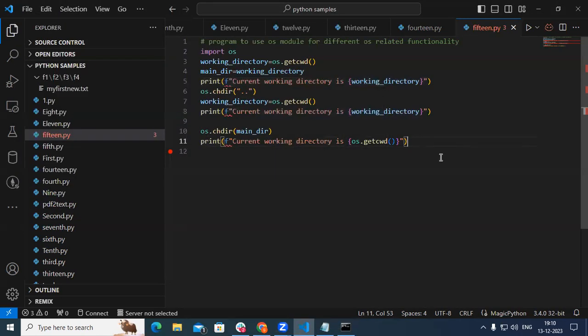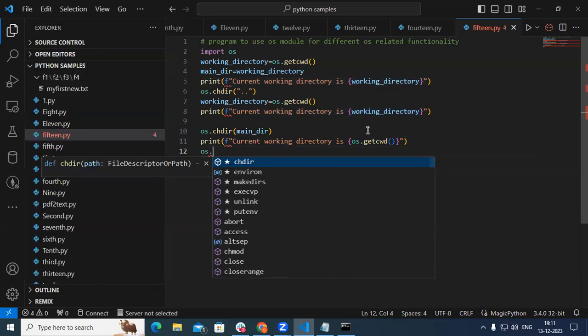Now I want to create a directory inside this folder, but before that, I want to see whatever files are available in the given directory. So right now we are in the python samples folder. Now, whatever files are available, I would like to see. I just want to see what files are available in this. Okay. So here, os dot.